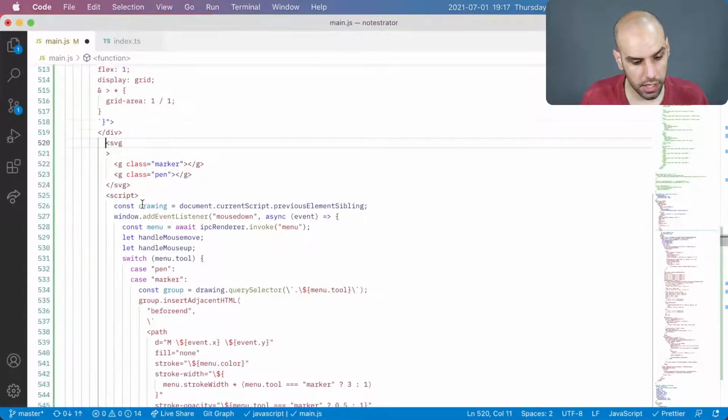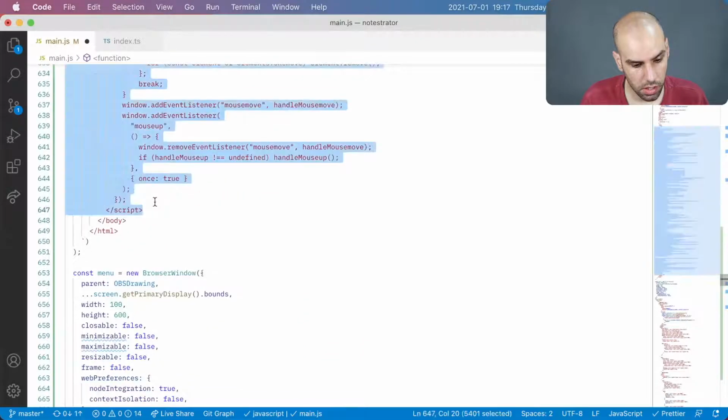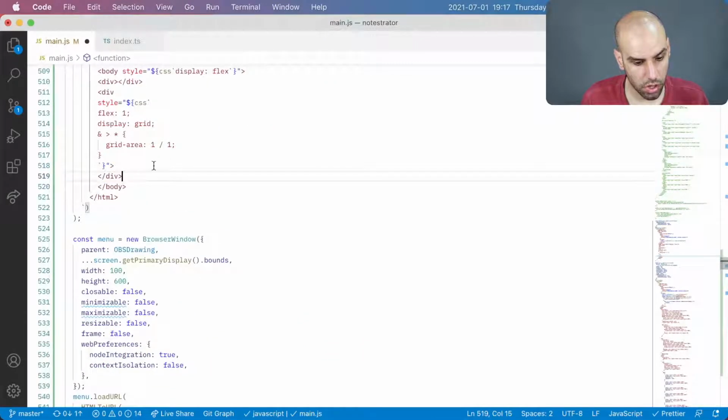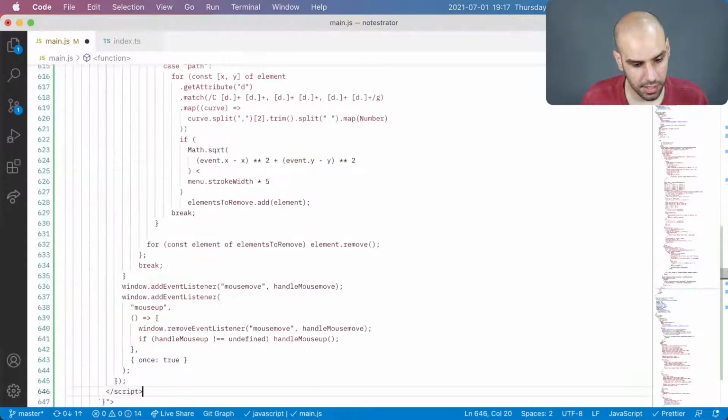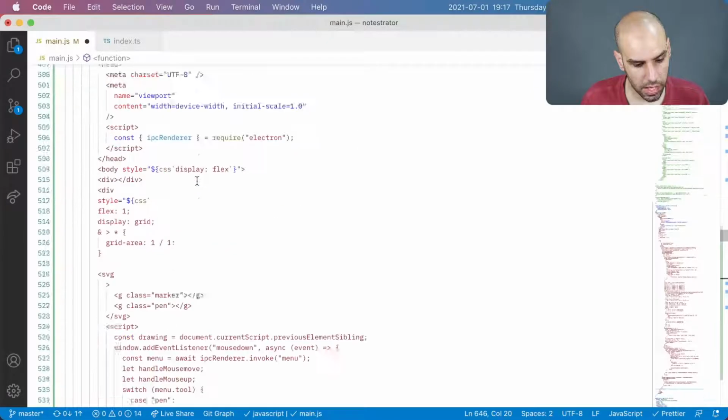Then let me take this whole shenanigans, also known as the drawing engine for now. We'll copy it over here into this div, but we'll also have an image.